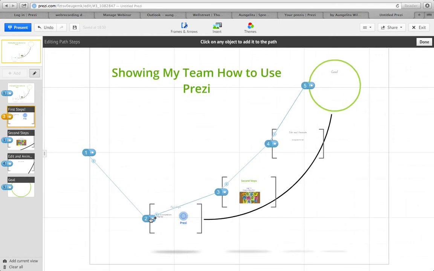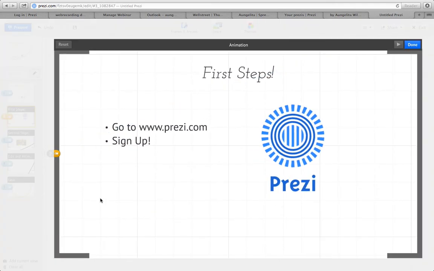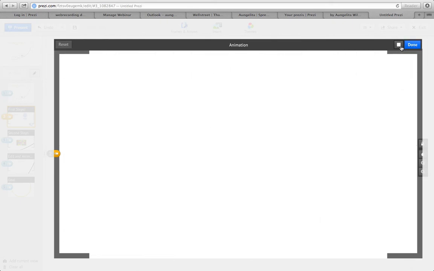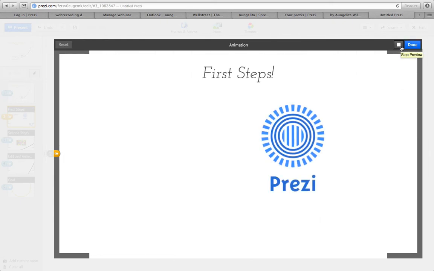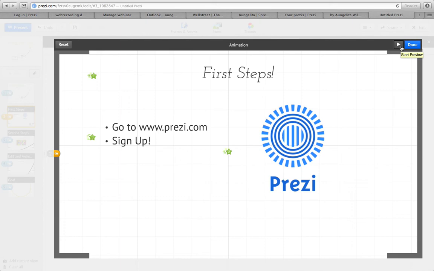So if I wanted to animate path number 2, I click on the 2. When this is orange instead of blue, it lets me know that now I can click there. And you see it has a 1 right here and a green star because I want that to go first. And I want the graphic to come up second and then my list to be third. So then I hit play to preview it. First steps, shows me the logo, shows me my bullet points.